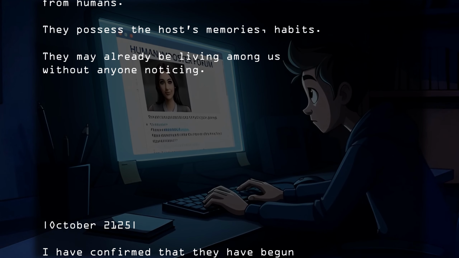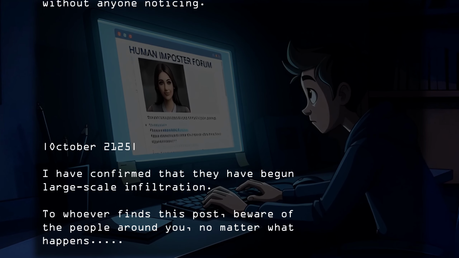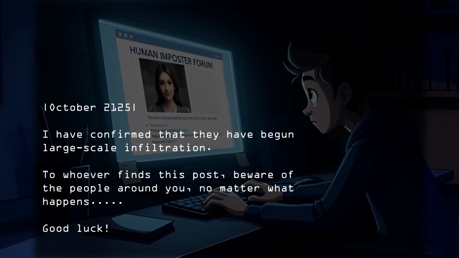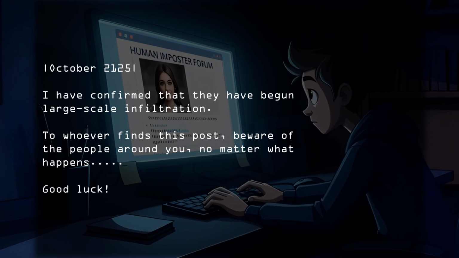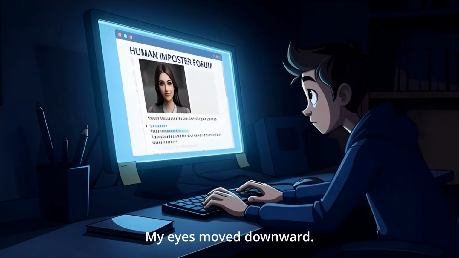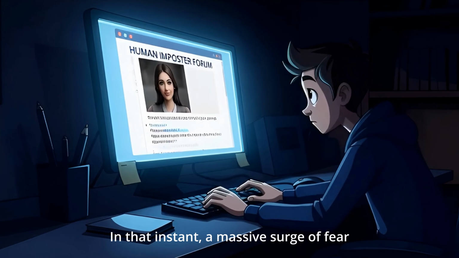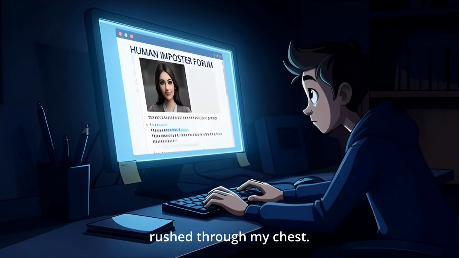October 2125. I have confirmed that they have begun large-scale infiltration. To whoever finds this post, beware of the people around you, no matter what happens. Good luck. My eyes moved downward. The post was nearly at its end. In that instant, a massive surge of fear rushed through my chest.